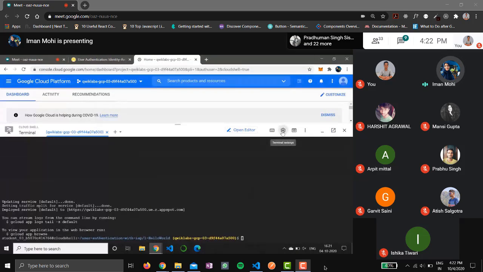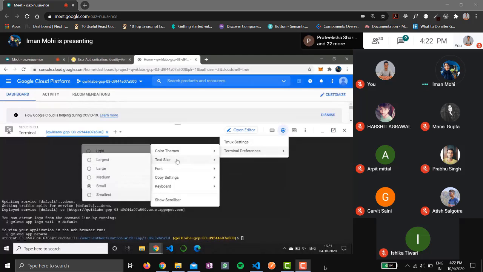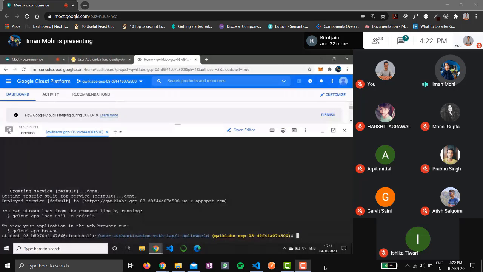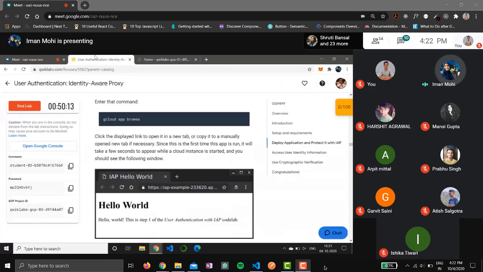All right, cool. So guys, do you want me to increase the text size? Is medium fine with you guys? Each lab has a different ID and password or not? Yes, Prabhu. Every lab has a different username and password. You need to copy these only.